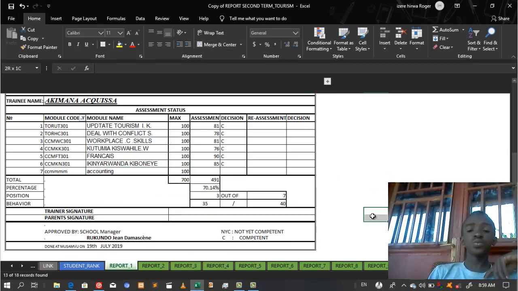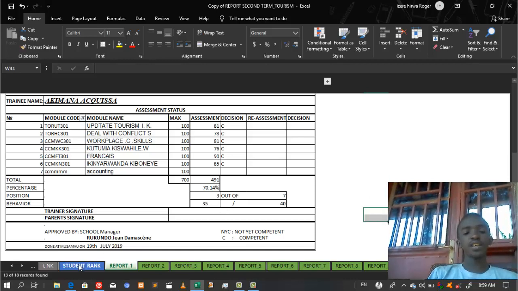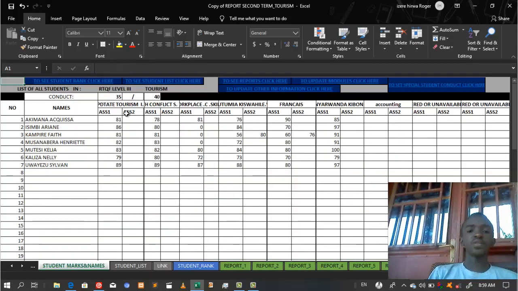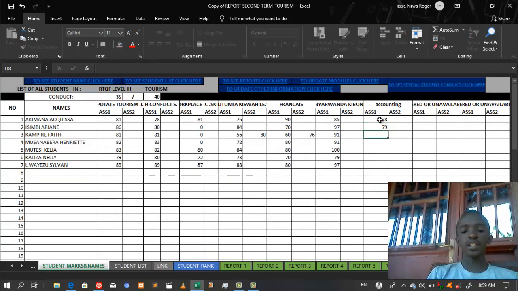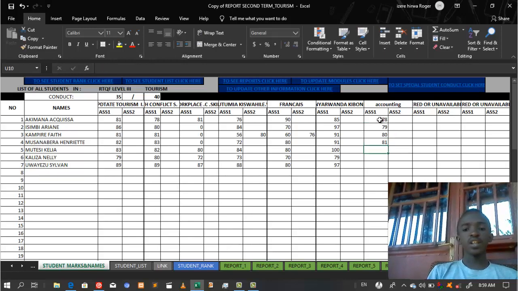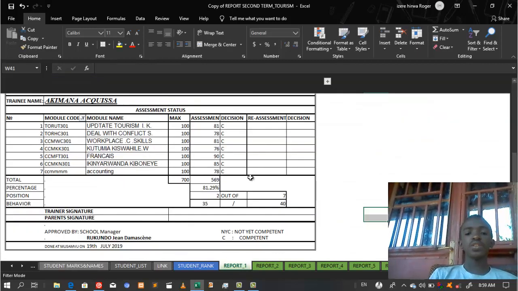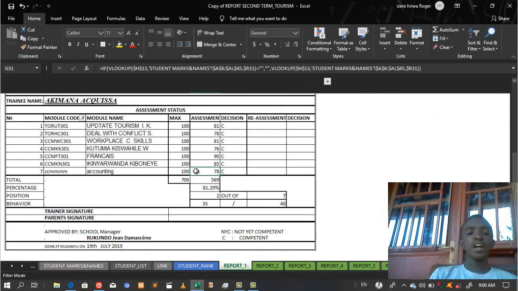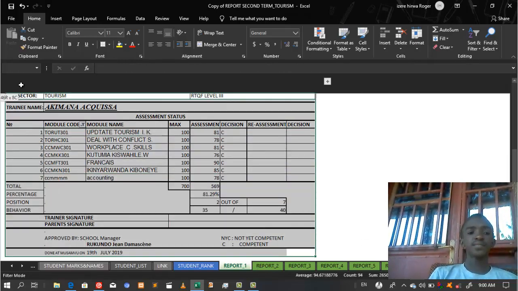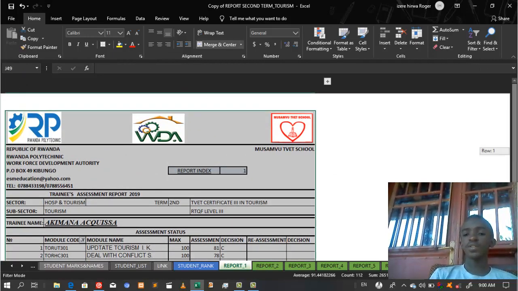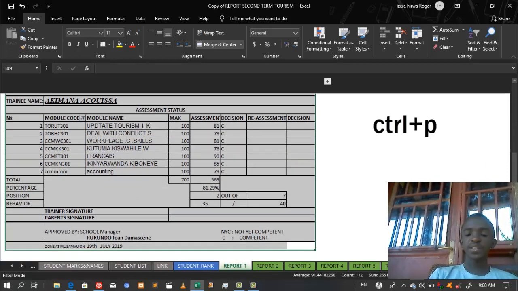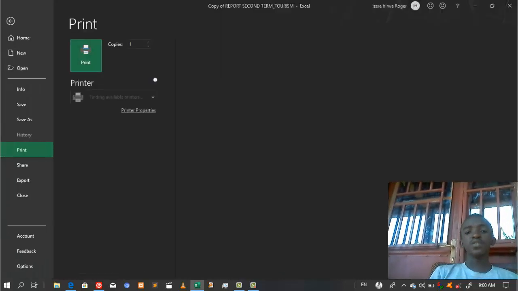But what I'm going to do first is to set the student marks. You click on student, then student marks. Let's type 78, 79, 80, 81, 88, 89. Let's stop here. As you see, the marks for the accounting module exist here. What I'm going to do is to select. After selecting, I select the report only. After selecting the report, I press Ctrl plus P to print.